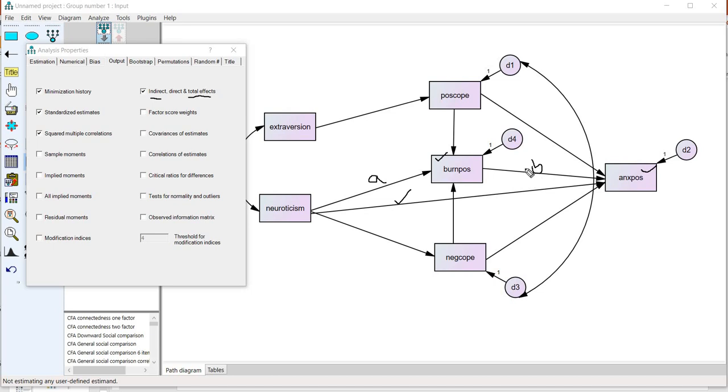So if we take the product of A and B, that gives us part of our indirect effect of neuroticism on anxiety. Then let's say we have this path, we call it C, and this path we call D right here. If I take the product of C and D, that's also part of the indirect effect of neuroticism on anxiety. And then we still have another one.